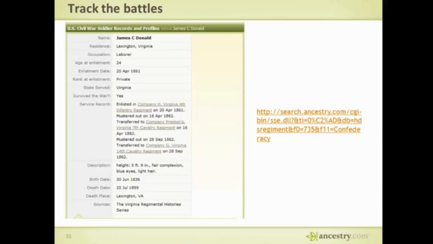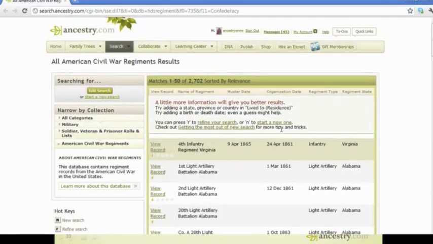So, I've got this enlistment record, so what can I do with it now? I want to be able to click on Company H or Company Preston's, click through on one of those and see what I can find. And hopefully our technical difficulties are over and this will actually work. Load. It did work. Life is good.